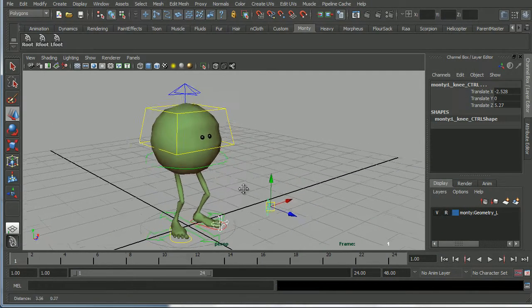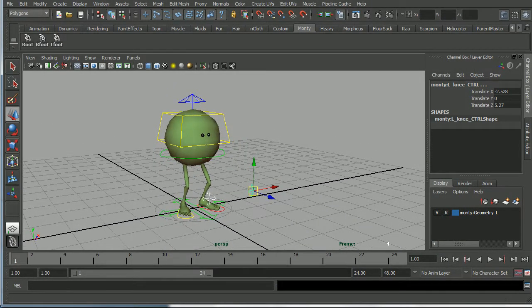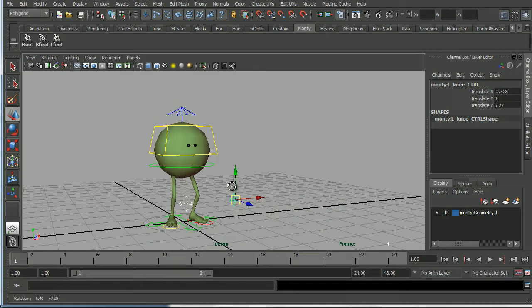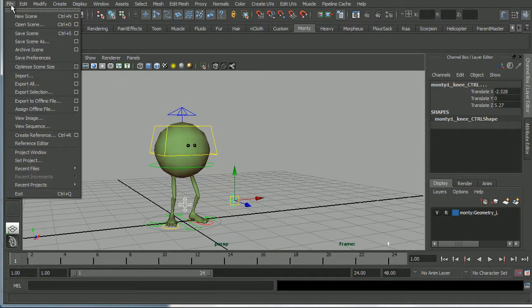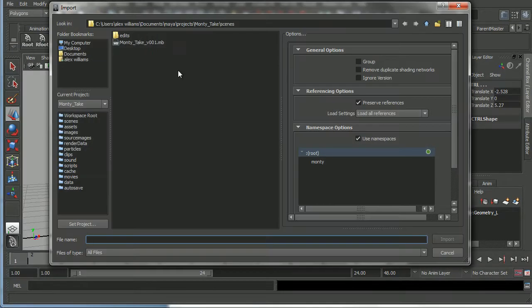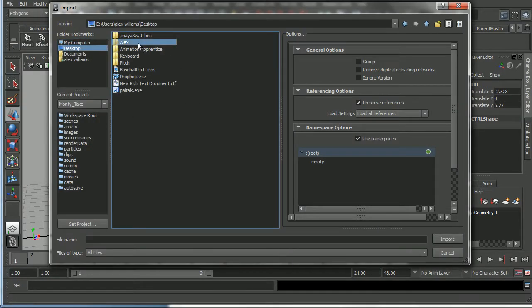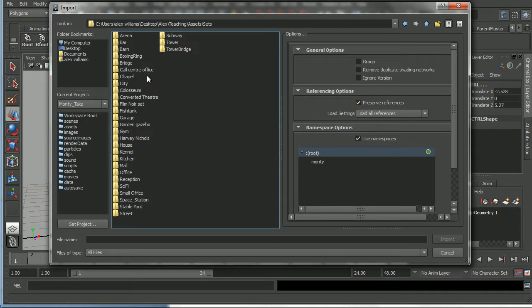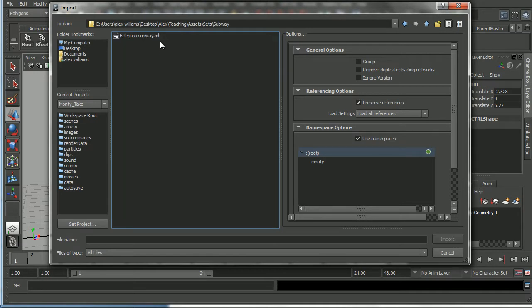And now I'm going to go ahead and import a set. And it can be any set you like. As you know by now, there are many sites where you can get free sets, such as Turbo Squid, which is a great website. And I'm going to go ahead and import the subway because that's a nice set. And I'm going to get that from my assets folder, where I store all of the sets that I've accumulated over the years. And there it is.